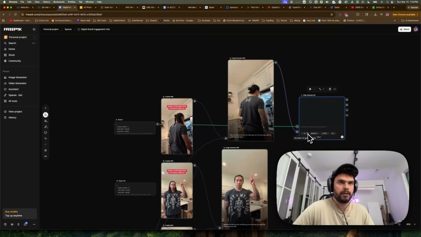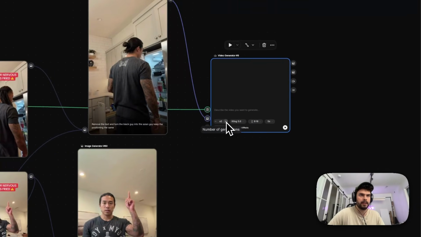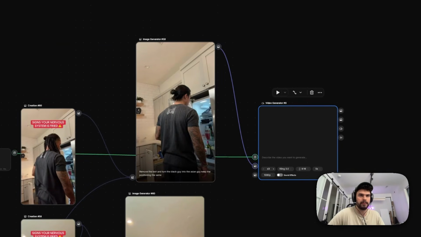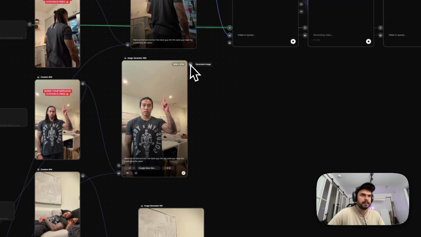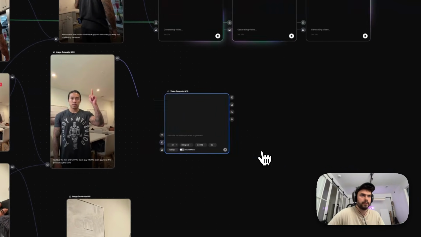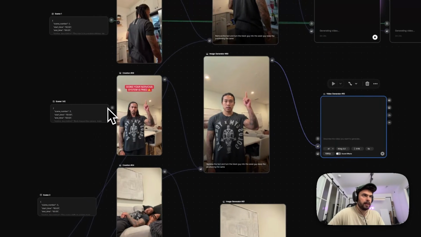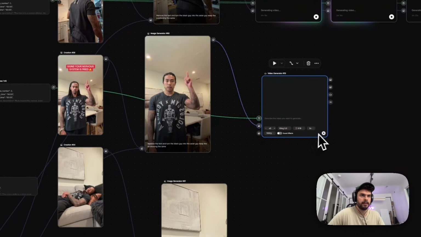I'm going to go ahead and generate 3 generations here per each one. And these are all going to be probably no more than 5 seconds. I think 5's probably fine. We'll go ahead and run that. And then we'll do the exact same thing for the next one here. Drag that into a video generator. We're going to drag in our reference shot here. And then we're going to select 3 and then hit run.